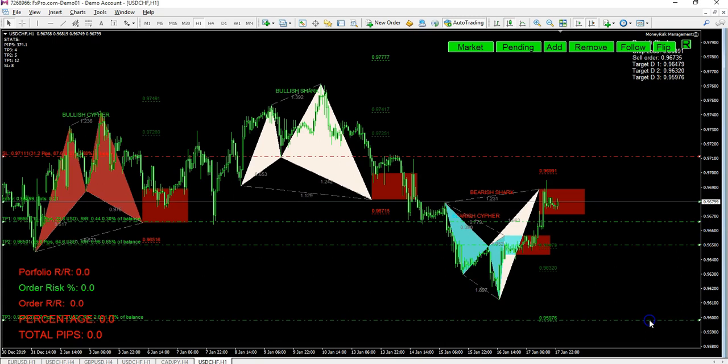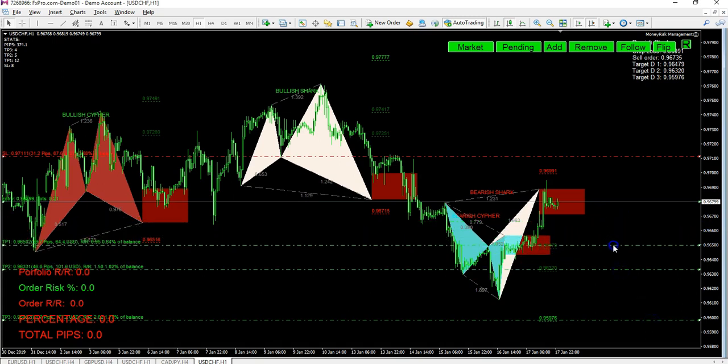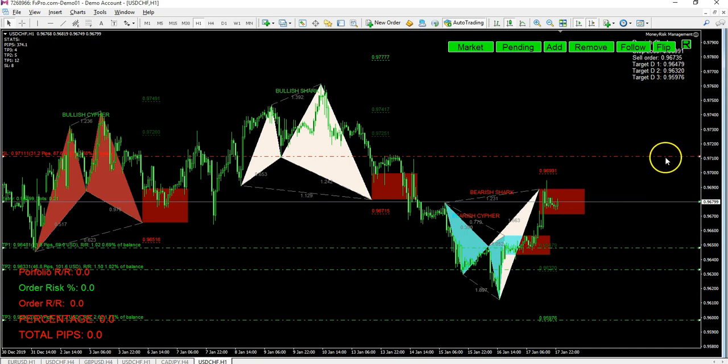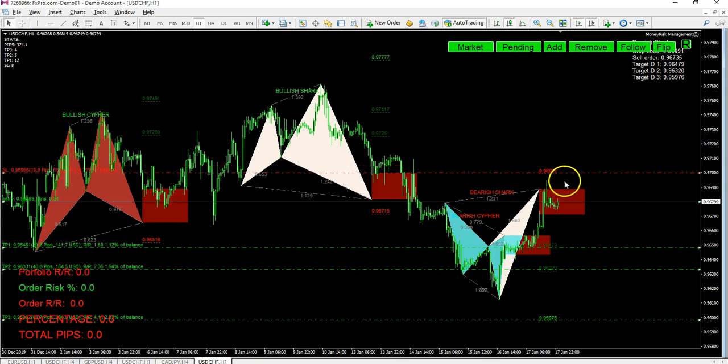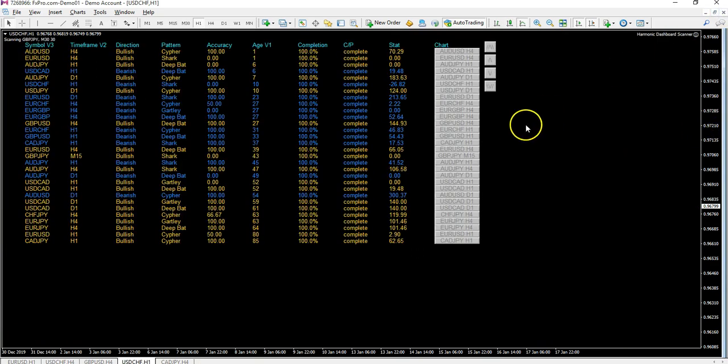We are just going to drag it to the exact level where they're supposed to be, and in proper market conditions, once you click on buy or sell, it is going to trigger your entry. But you need to always wait and make sure that price rejects the PRZ area before taking any trade. Let's go to another chart and see.